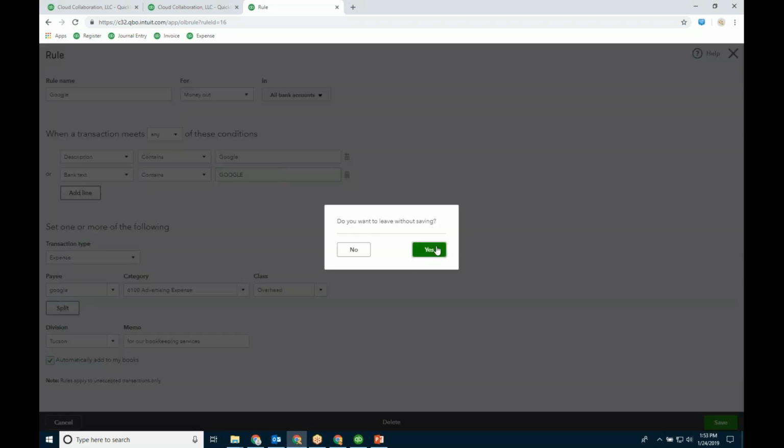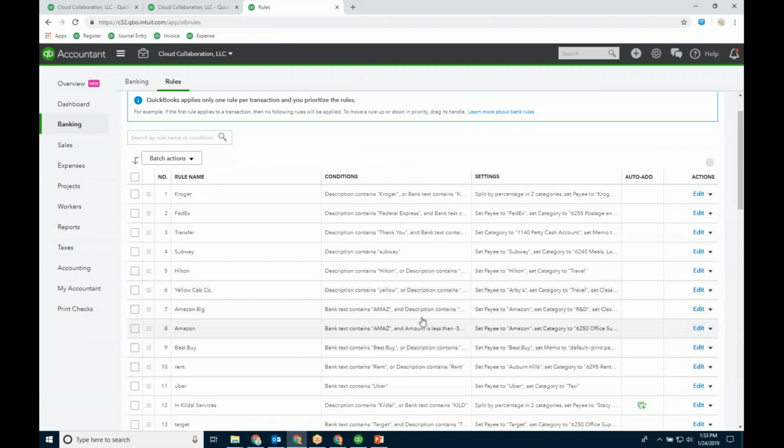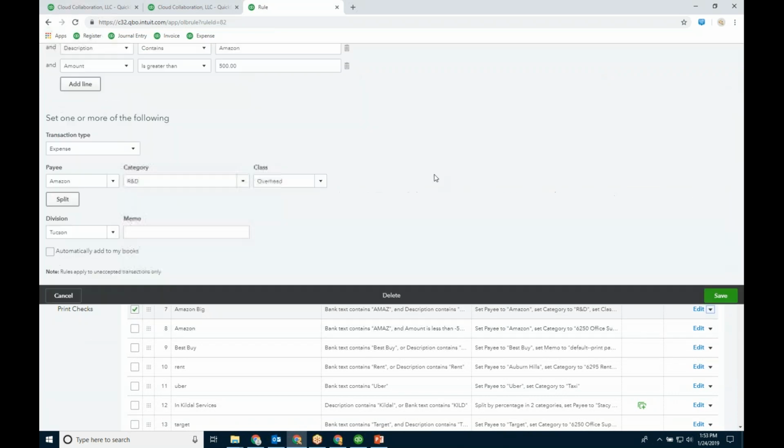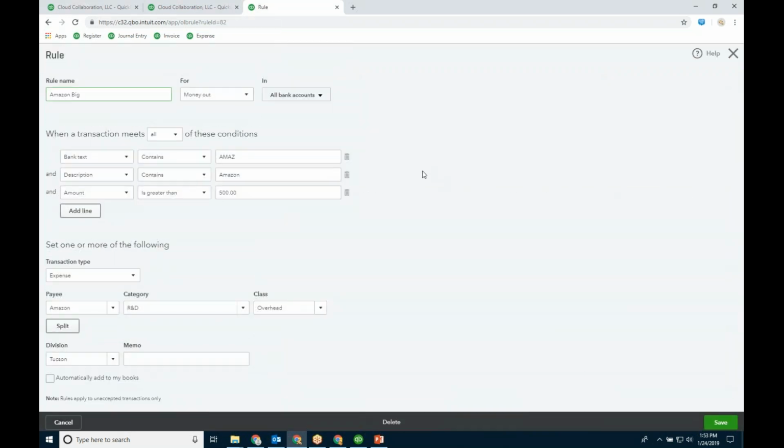And you can get real creative with rules. There are different rules that I'll have for Amazon, because I have 2 different Amazon rules, really 3. I have up to $50 as office supplies, but anything over 500 is other current asset. It's R&D. So by amount, when it knows it's Amazon, assuming all of the conditions are met here, QBO will create that. But I don't automatically add that one. I wait and then I accept it in batch with the others that I've approved.